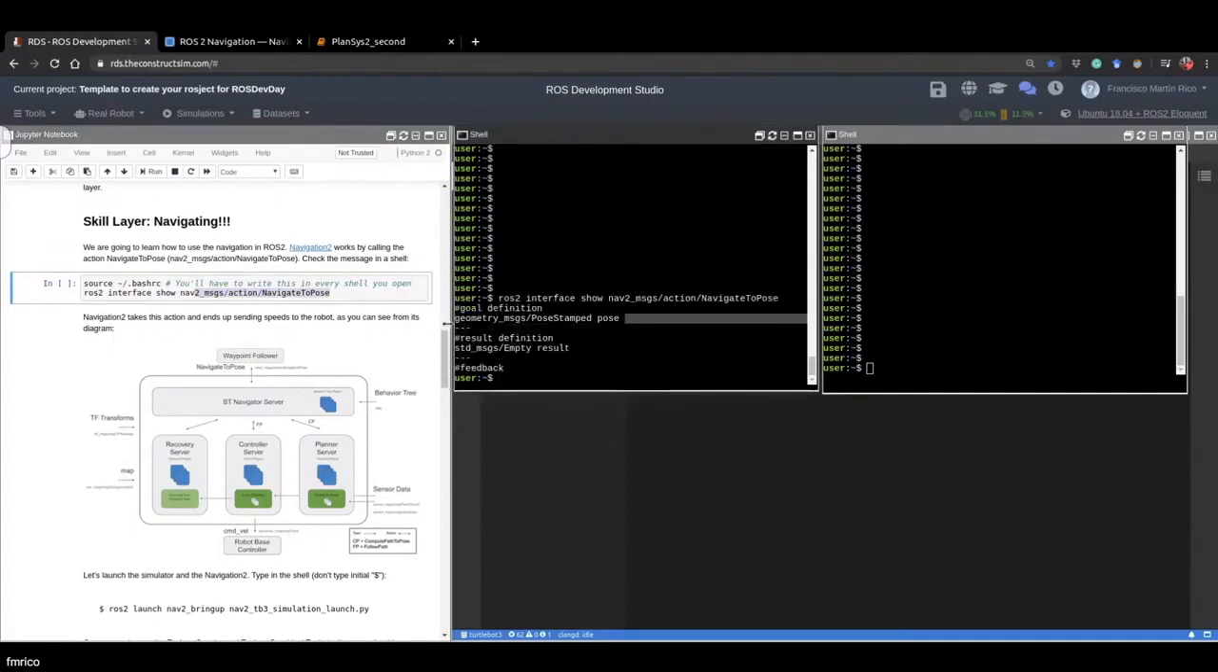So the goal is the goal pose. Here in this version, you don't have feedback, and the result is empty. But in the next version, in Foxy, in the master, you can select other things in the goal, and in the feedback you get the distance to the goal. But here in Eloquent, this is right now the content of this action. The output of the navigation package is the velocities directly sent to the robot base control.